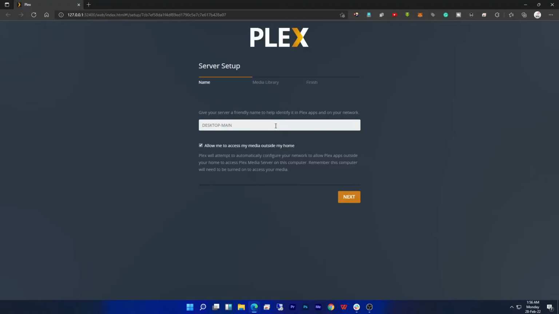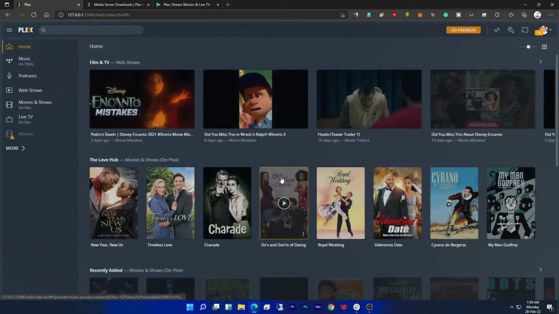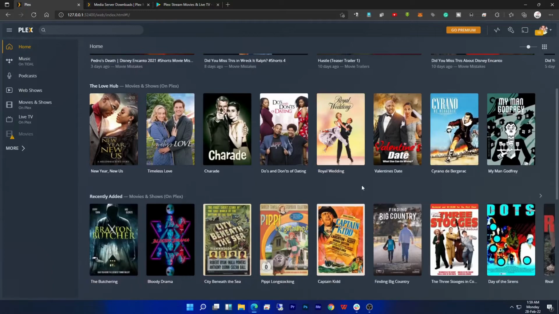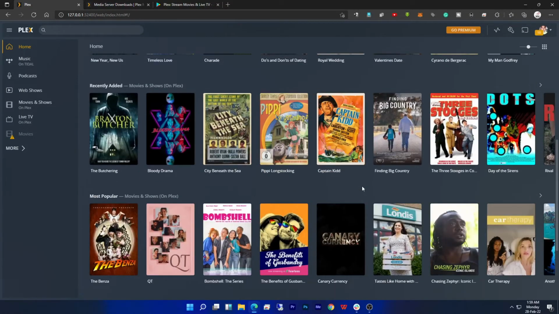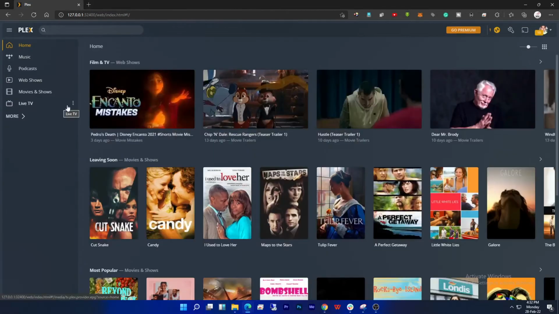Give your server a name, click Next. Then Next and Done. It will take you to this screen. Straight from here, you can watch a lot of free movies available on Plex server. Now I am going to create a personal library of movies and TV shows that I love to watch.